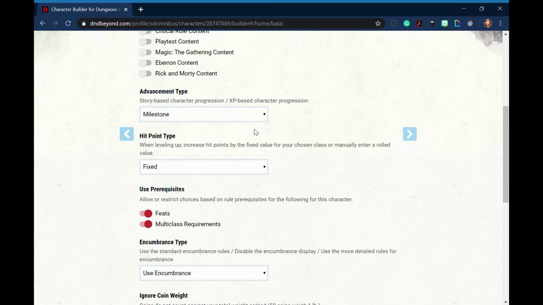A lot of DMs, myself included, use milestone, where you gain levels when you complete certain objectives or do certain things in a certain way. Yeah, I tend to use milestone because I like to base this off of quests. They'll usually have that in the campaign itself. If something gets particularly brutal and my players survive, then I might just award them with the next milestone.